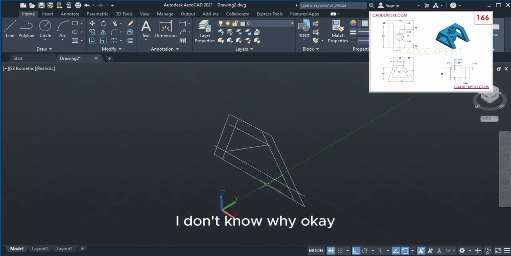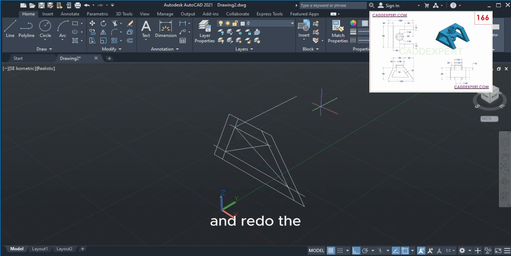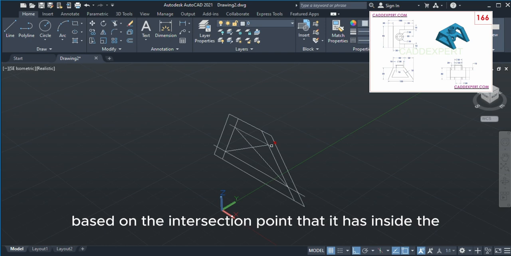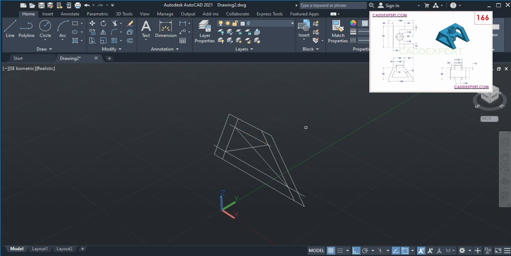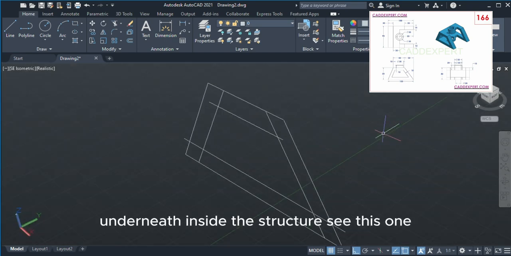I don't know why. So plan B is I just do another polyline and redo the shape based on the intersection points that it has inside the structures. I think this one.